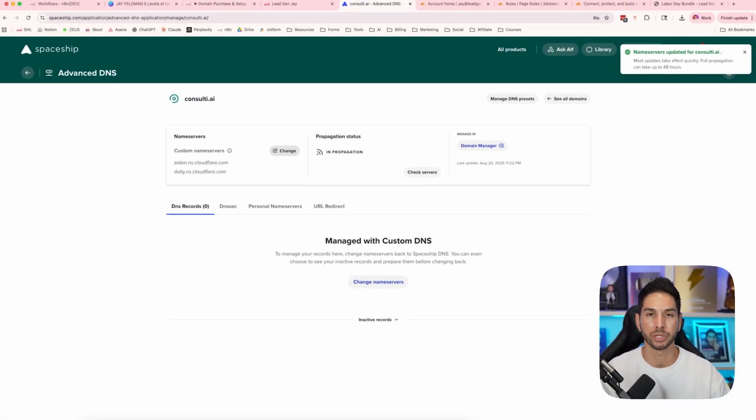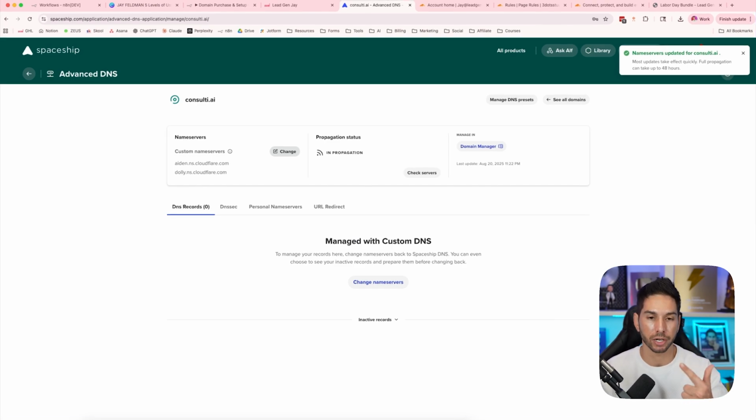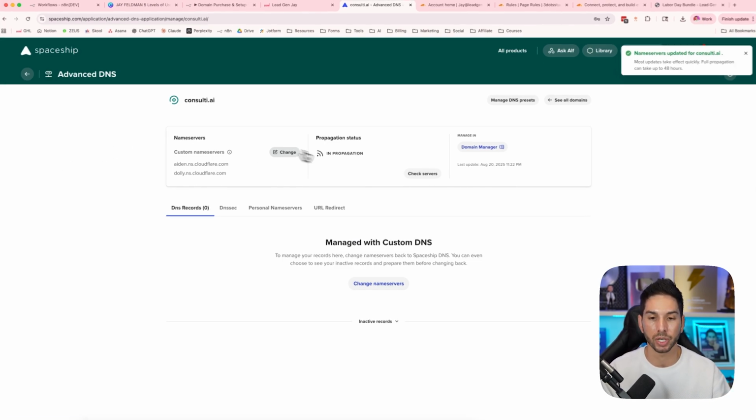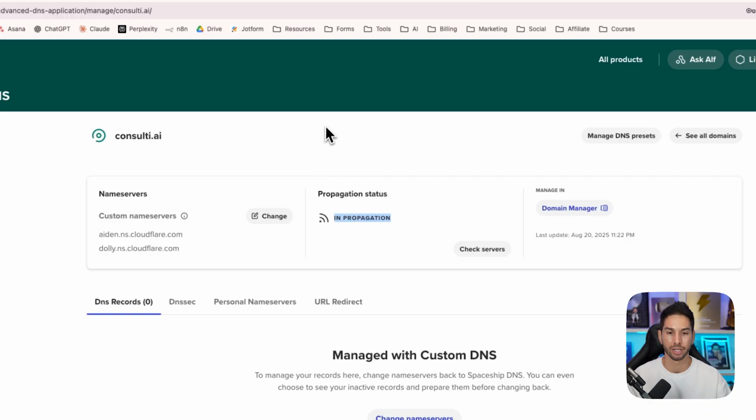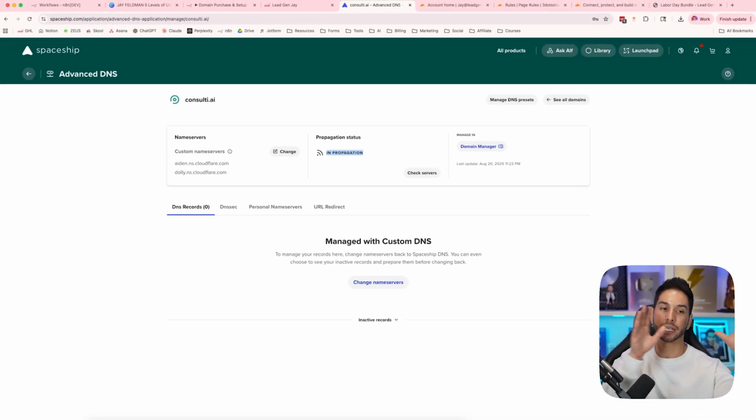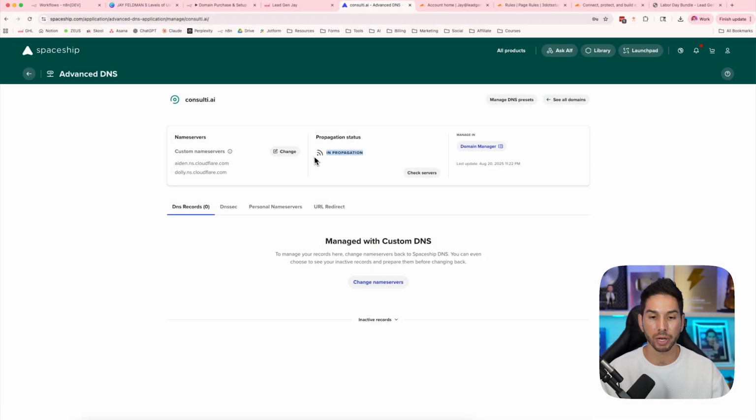Now, anytime you're updating name servers or DNS records, it's important to note that there's a period of propagation. Propagation is the time it takes for Cloudflare to read the updates on Spaceship and Spaceship to send the updates to Cloudflare. Usually, this is just a couple minutes, but sometimes it can take hours and sometimes days. Now, I only expect this to take a couple of minutes, so I'm actually going to wait.